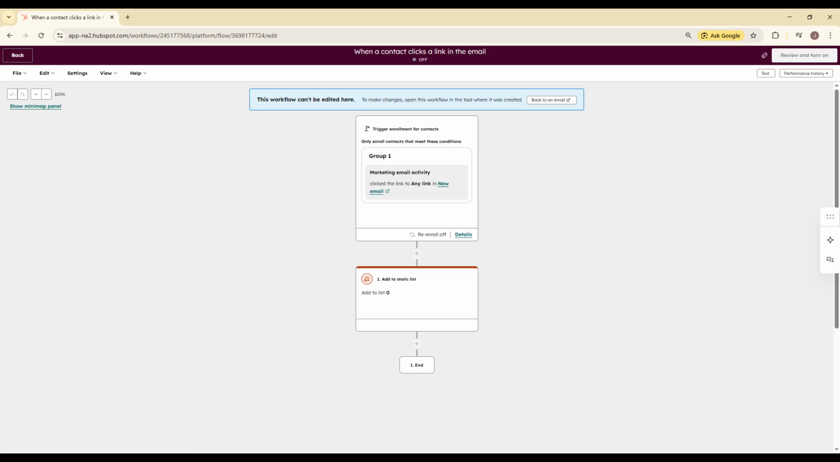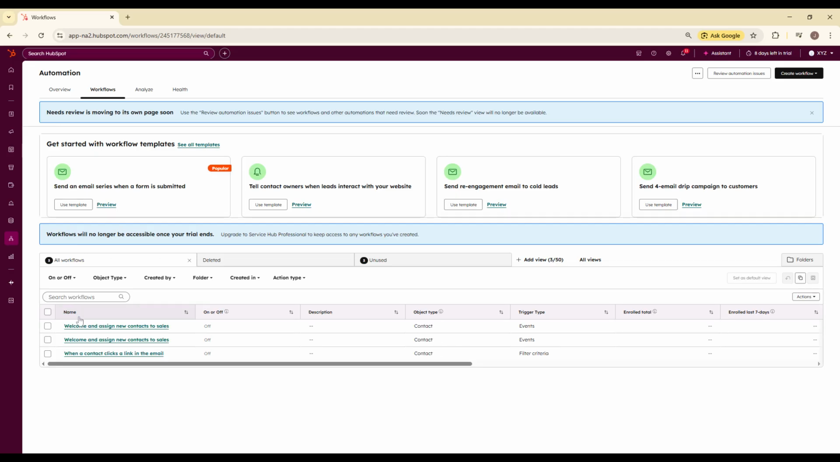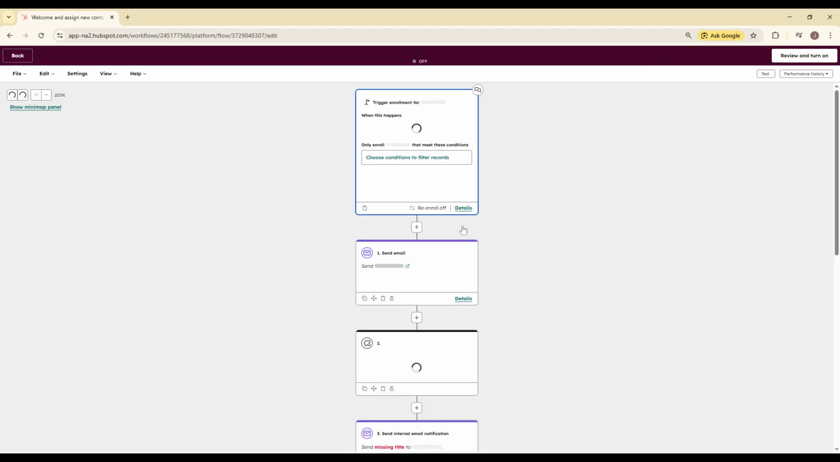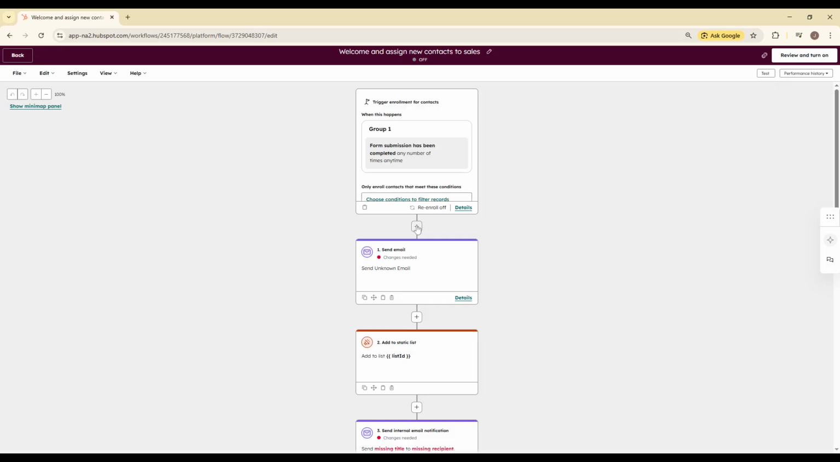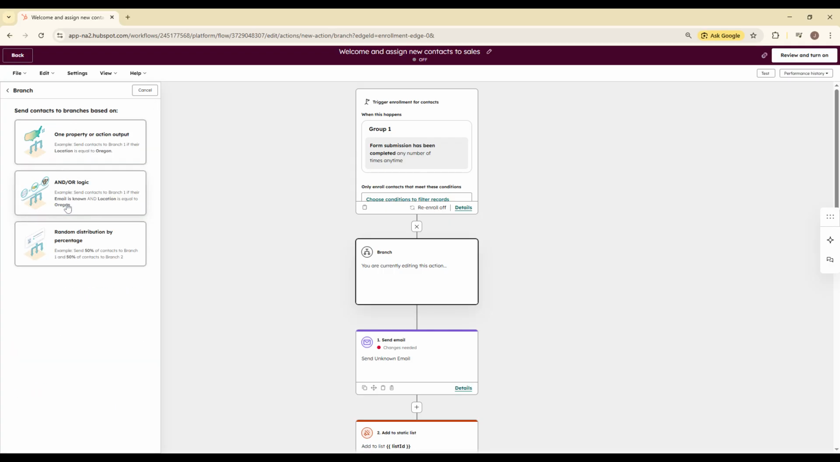Once you're inside the workflow editor, you'll see the timeline view where all your triggers and actions are displayed vertically. To add a branch, hover your mouse over the point in the timeline where you want the decision to happen, then click the plus icon that appears. On the right-hand panel, you'll see a list of available actions. Scroll down until you find If-Then Branch and click on it. This is the feature that allows you to split your workflow based on specific conditions.